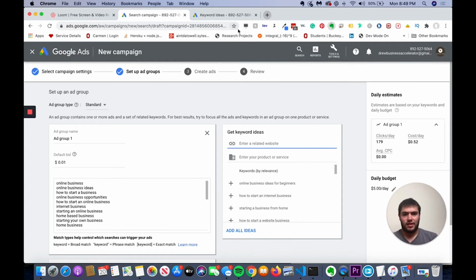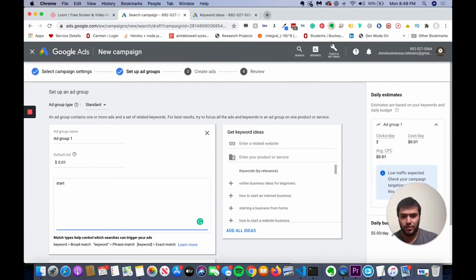What I like to do is just use my keyword planner results. I'm just going to put in one keyword right now, but what you really want to do is put in 50 to 60 keywords, maybe even 100, 200, as many as you think are relevant and really, really specific. And you want to use keyword match modifiers so you can save money and get the best conversion value.